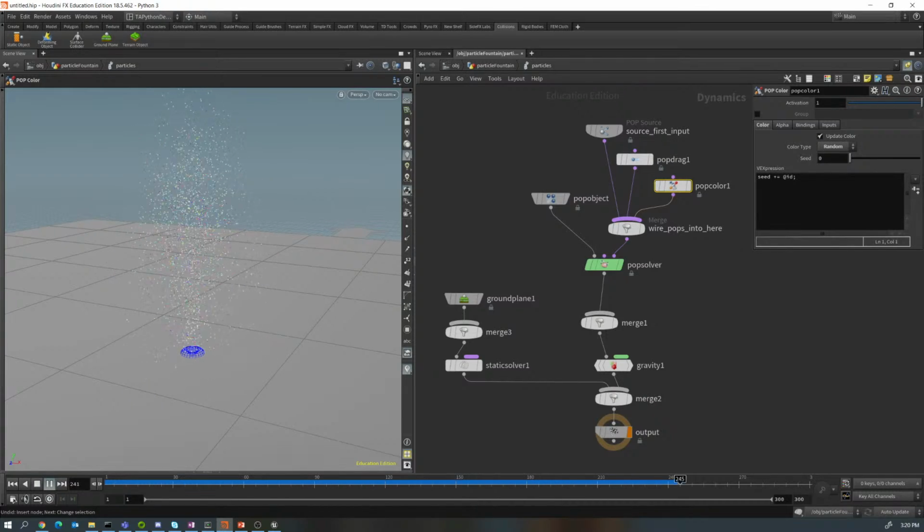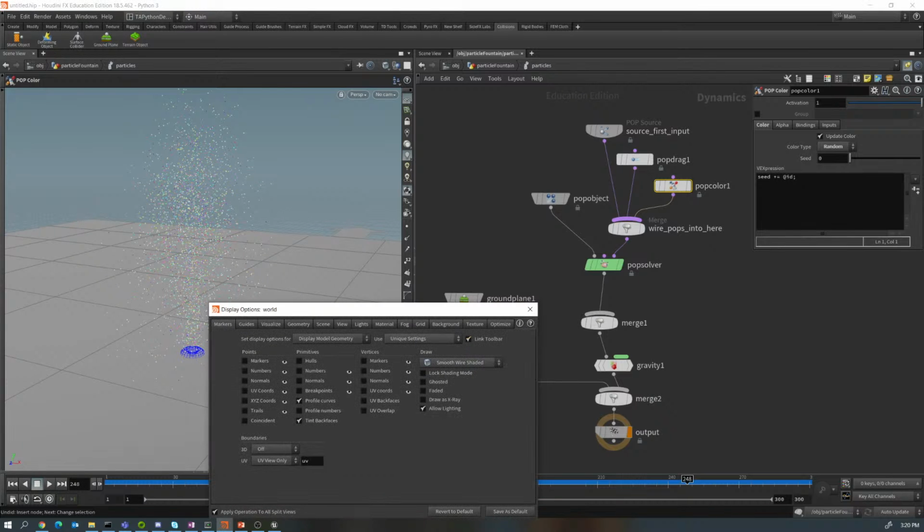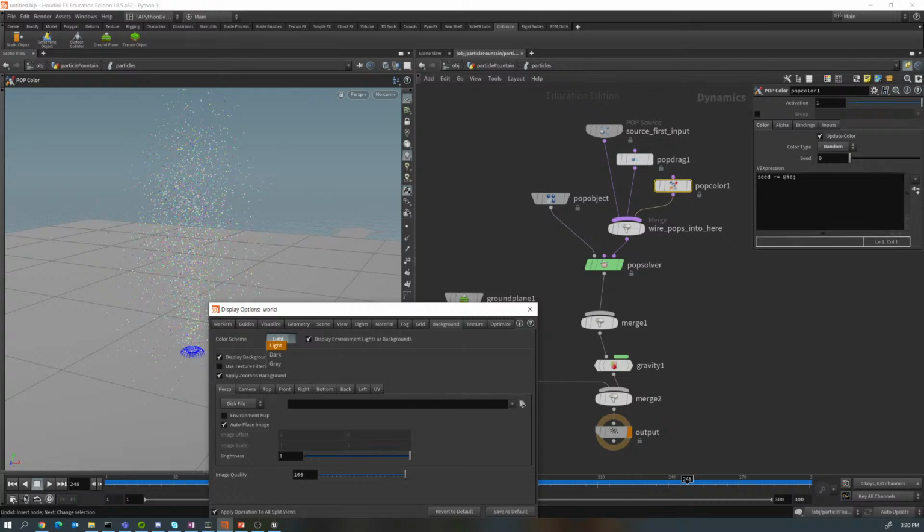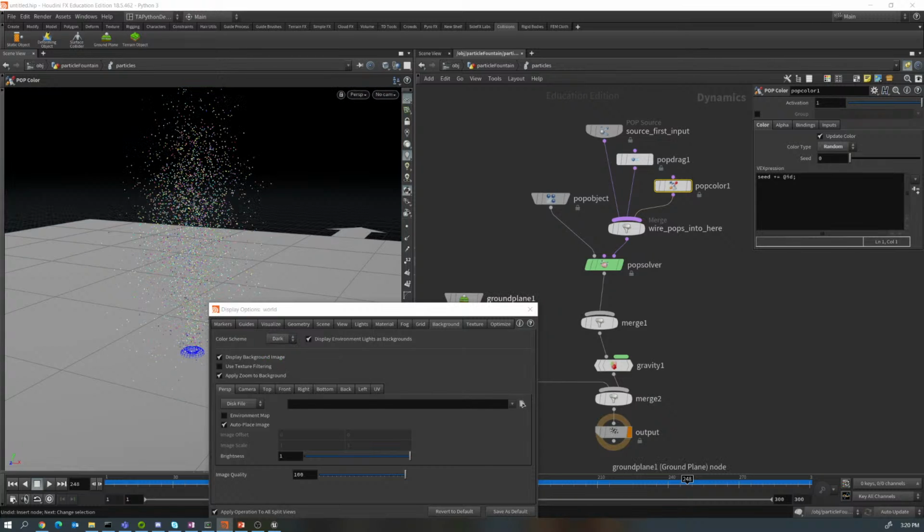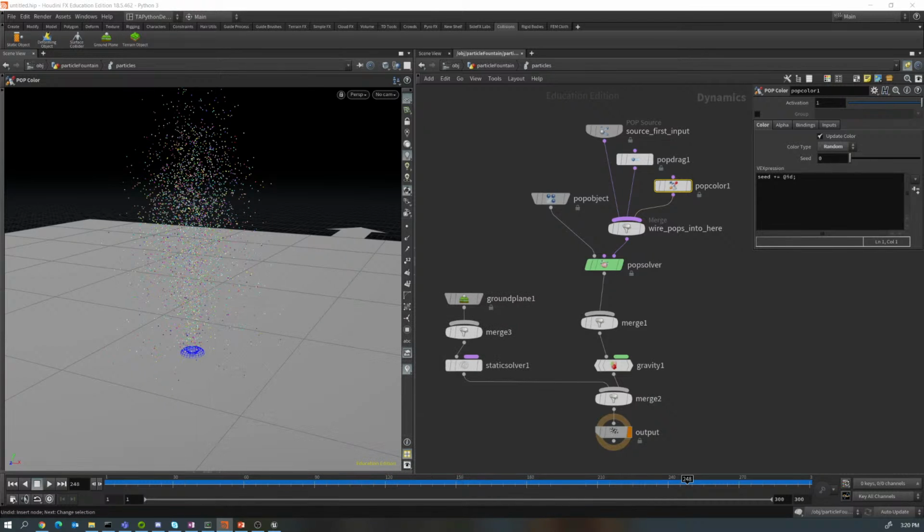Okay, there's our massive multicolored particle fireworks level. Let's change my background to a dark background. Maybe we can actually see things a little bit better. Yeah, it doesn't look much better. Well, a little bit better. Okay, now let's go ahead with our exploration of these pop forces.